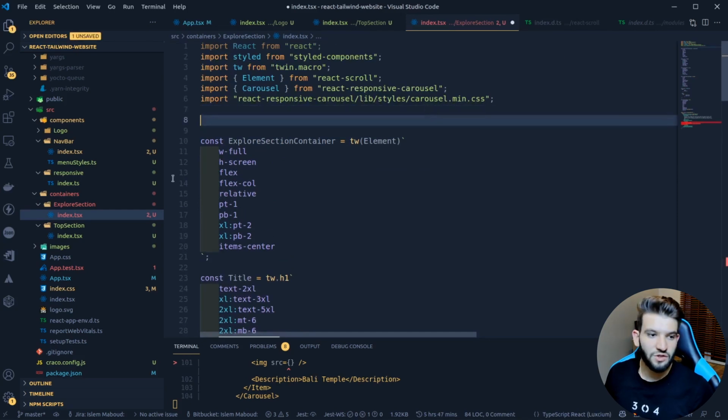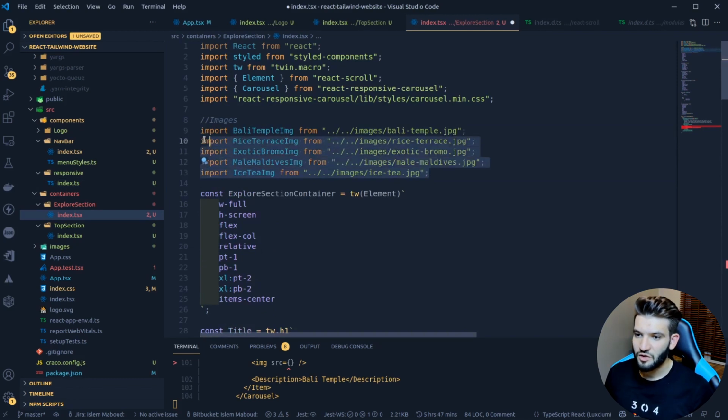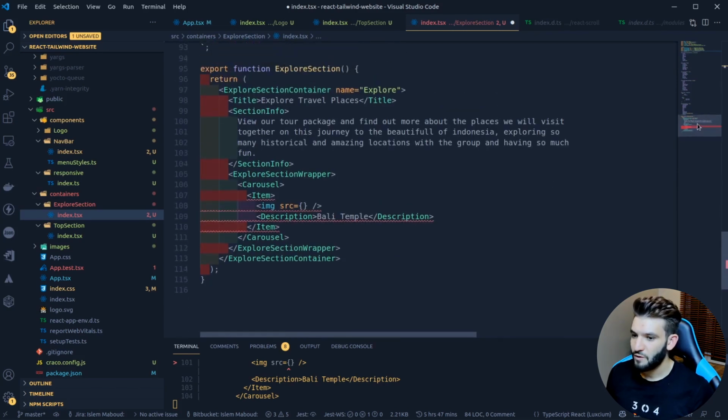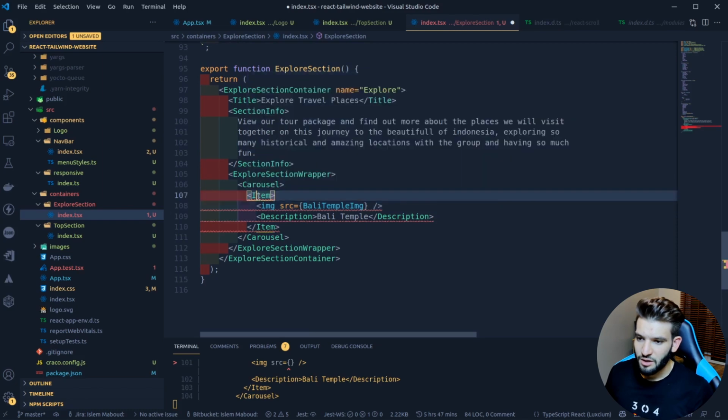So let's go and import some images. I already imported some images I'm going to be using, so I'm just going to copy paste them. Those are the images: the Bali temple, the Rice terrace, the exotic Bromo, which I think is a volcano, and the Maldives, which I don't think is in Indonesia, but the picture looks good. And you have the iced tea image in here. You can have as many images as you want for this. I think the Bali temple image first.